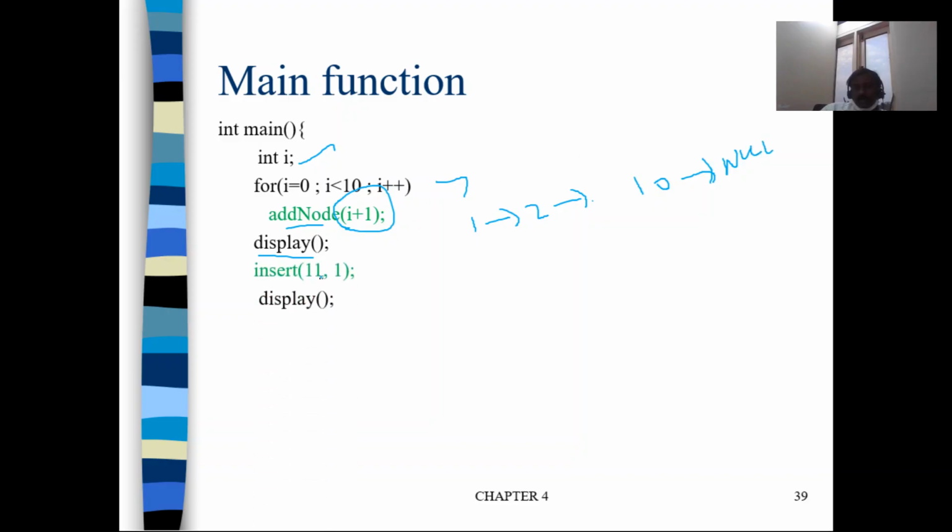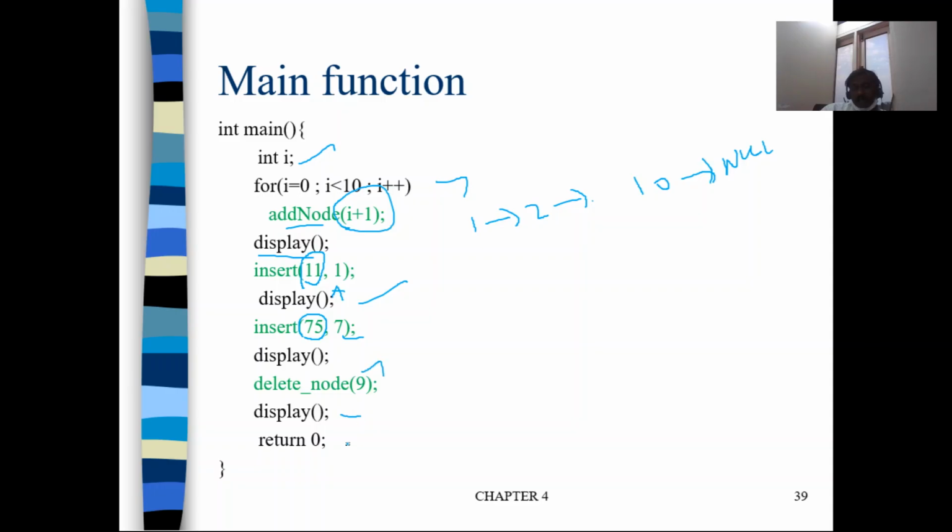Then we insert a new node. The new node is called 11. By calling the function insert, we insert it after the node 1. Then you display again. Then we insert another new node whose data part will be 75, inserted after the node 7. Again you display. Then we delete the node 9, and again you display. Okay, that's it. So let us see the code.